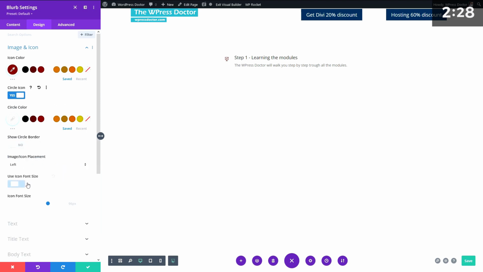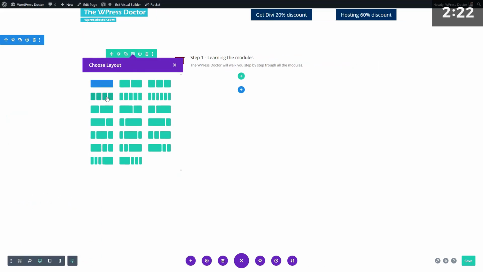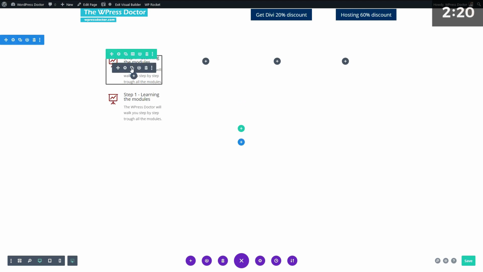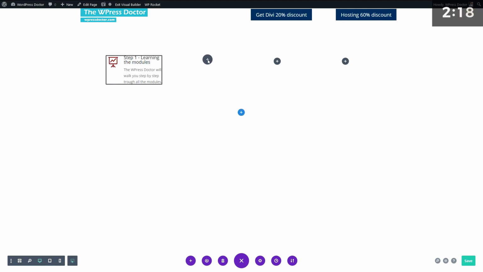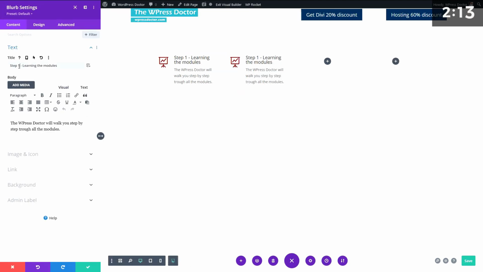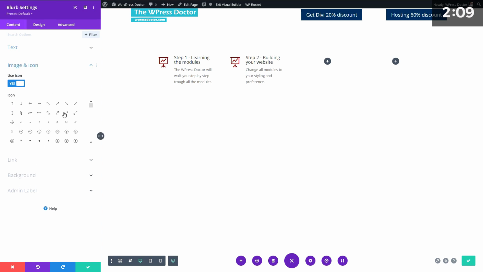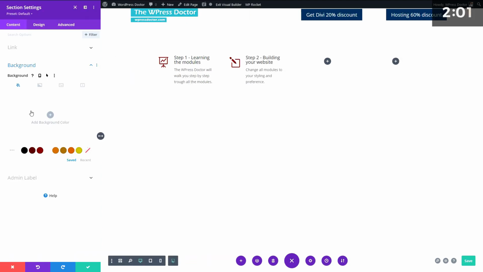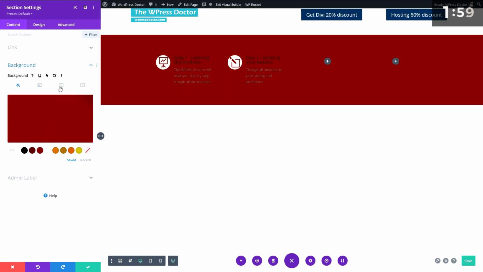You can also make it a little bit bigger because I think it's a little bit small. Let's make it like this. So let's make this a 4 column wide. And we're gonna just copy this blurb, place it over here. And we're gonna just change it to step 2. And of course you would need another icon, so we just select another, I like this one, and you could just save it there. Now it will be better if you have a background right there.